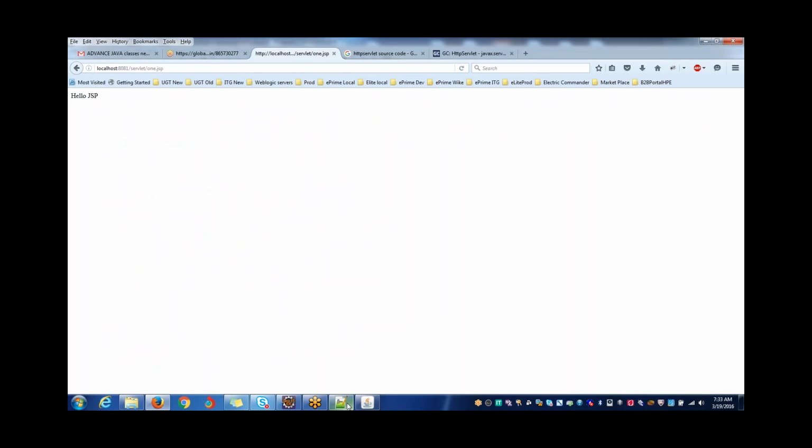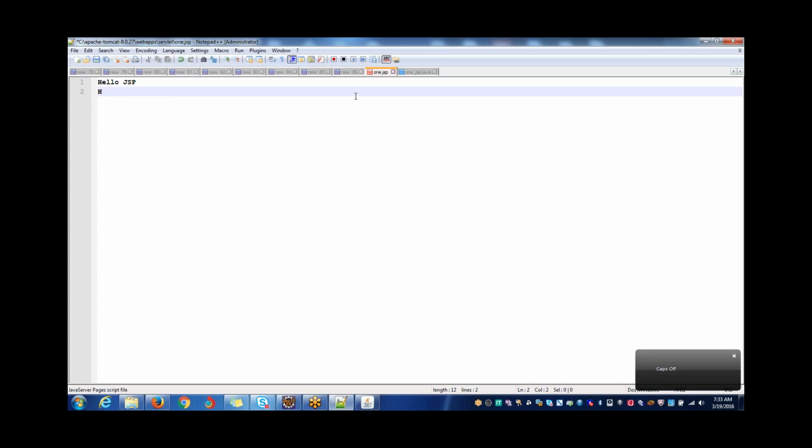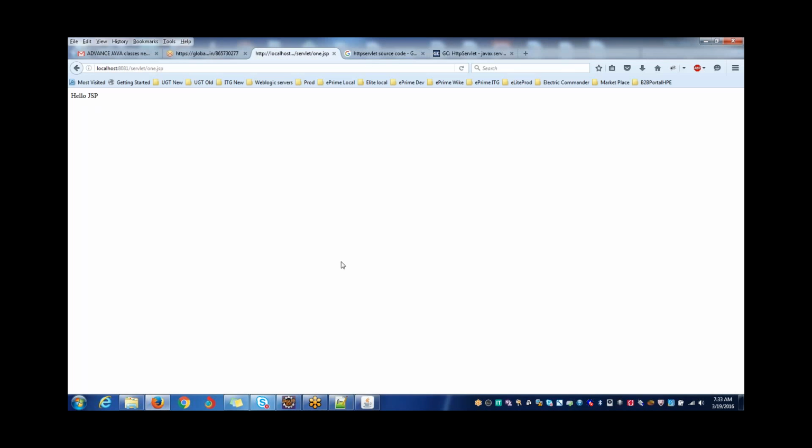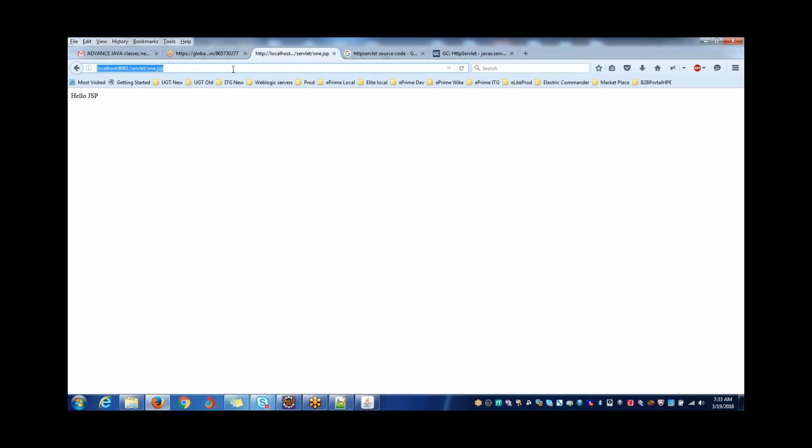So in JSPs, whatever message you are going to write will get entered into an out dot write method. If you have any doubts, let us try to hit one second. See, these are JSPs. JSPs don't require a server restart. If it is a Java file, you should restart the server if you change it. As this is a JSP file, no need to restart.